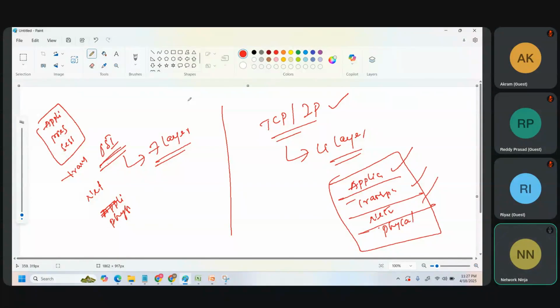In the OSI model, we have 7 layers. This is all about the OSI model, open system interconnection, which was invented by ISO in the year 1984. Clear?